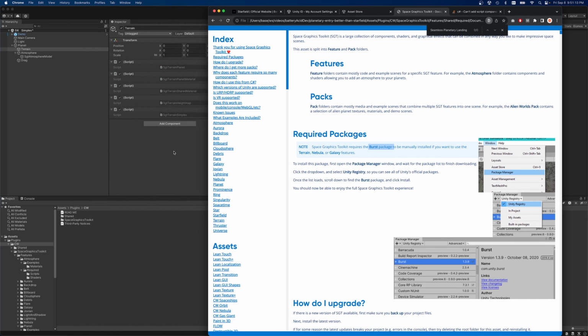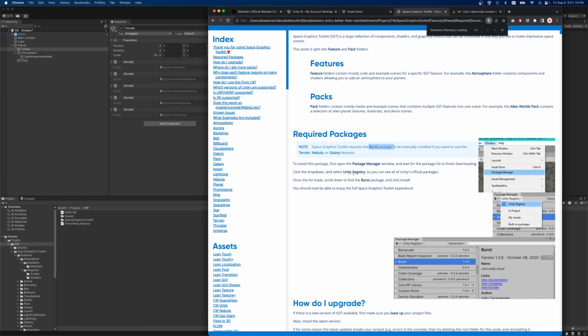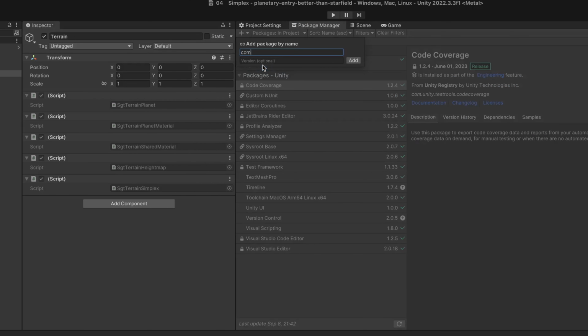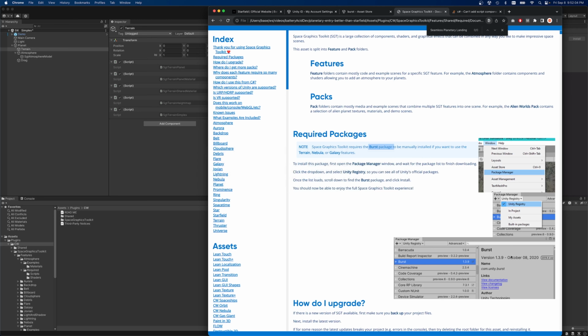So we've got to go to Package Manager and look at the Burst plugin. Is there a version that he cares about? No. Done. Saw it right down here.